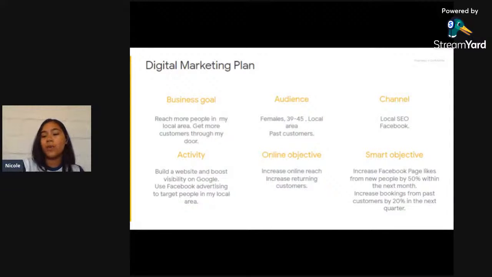Now he laid it out in terms of his SMART objective, and that is to increase Facebook page likes from new people by 50% within the next month, to increase bookings from past customers by 20% in the next quarter. Now, as you can see, his online objective and his SMART objective align. So this is a complete digital marketing plan for Monty, and you can lay out your digital plan just like this.